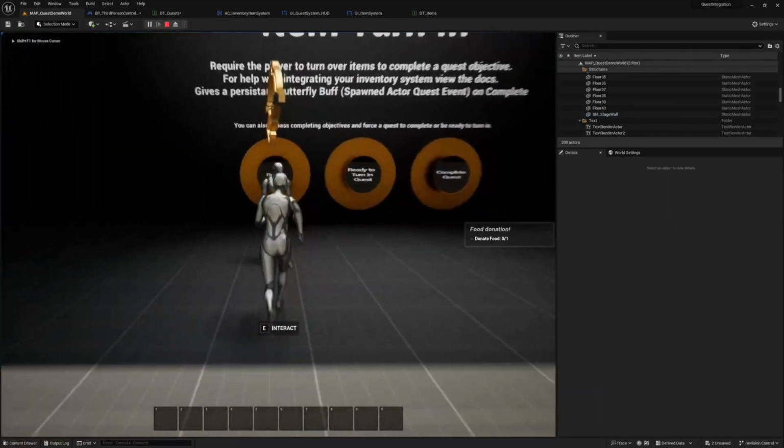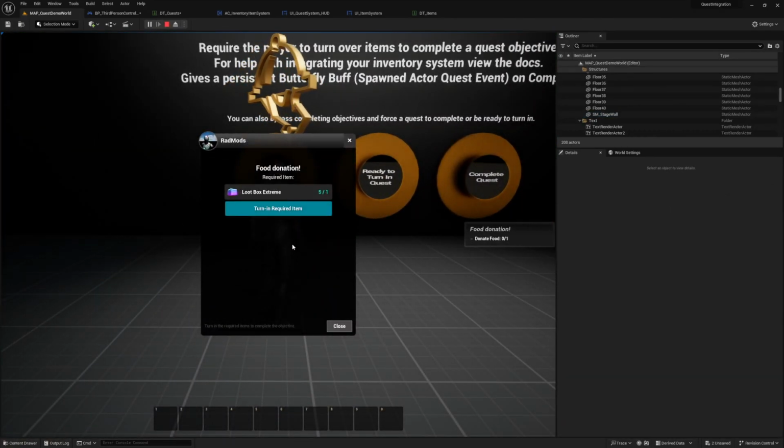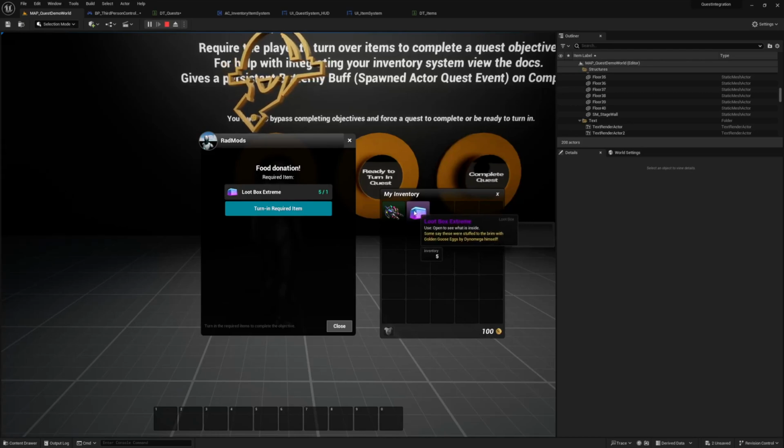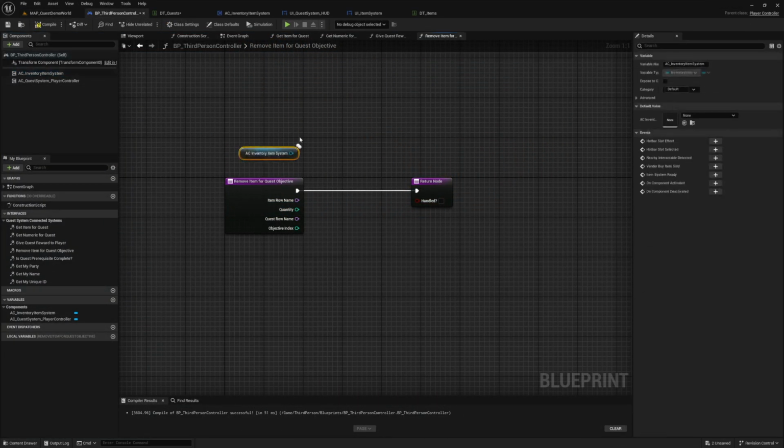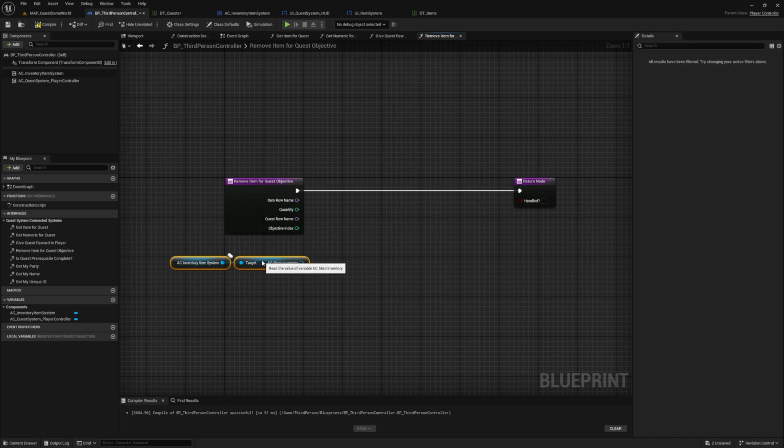Now when we press play, we can see our current quantity is shown, and when we try to turn in the item, we get a warning that says we have not handled it yet, and this is because we have not set up the function to handle it. To set it up, we just need a reference to our main inventory again, and from it, call the removeInventory event.